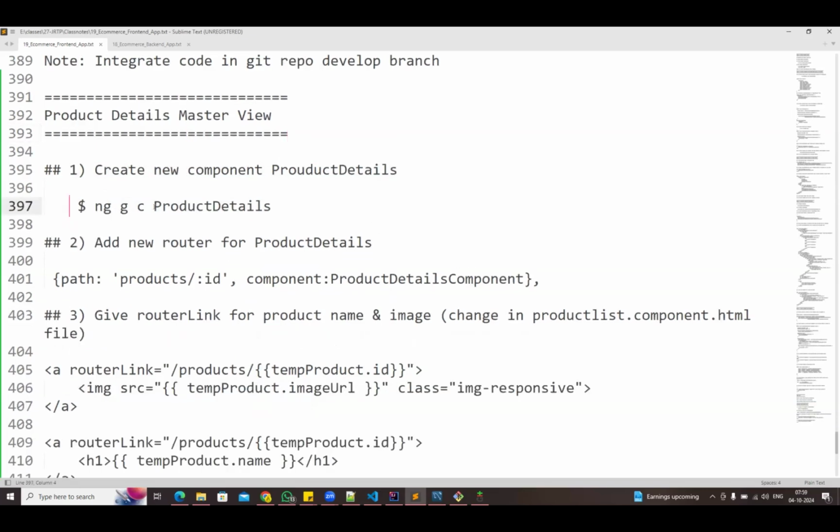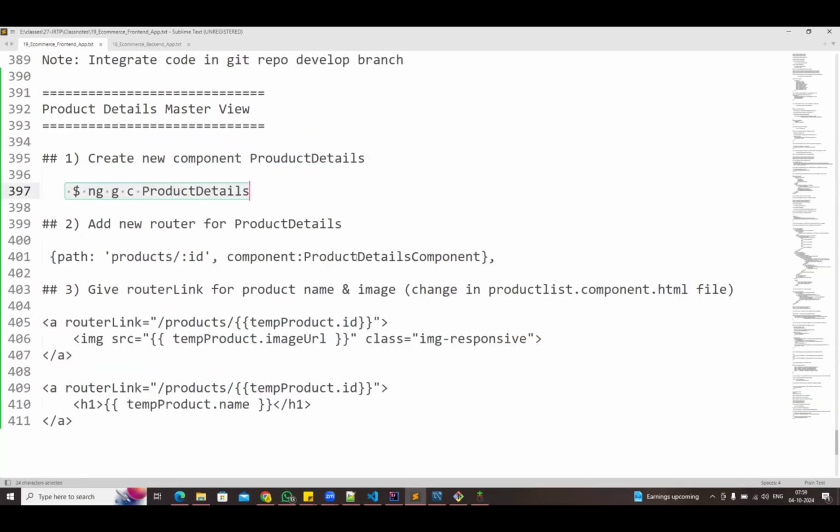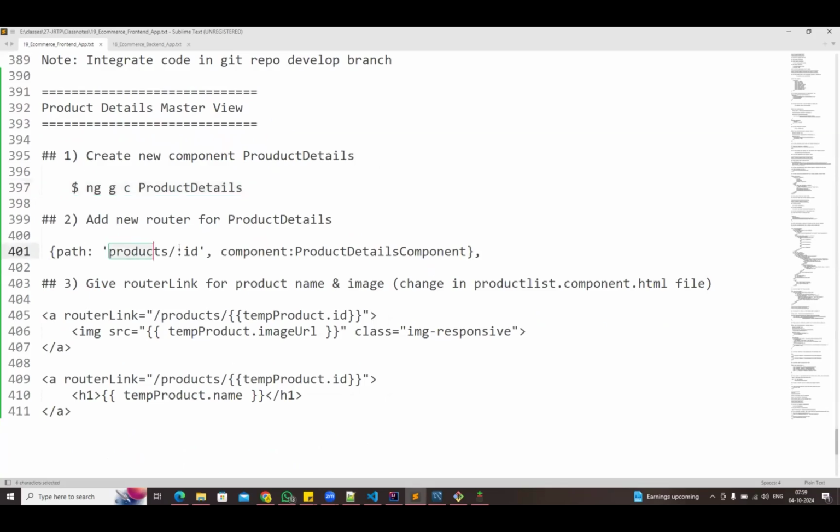I created one new component, and that component should be loaded based on this URL pattern. For that, we have added a router. Add a new routing for the product details component like below. So if the URL pattern is /products/id, then this component should be loaded.